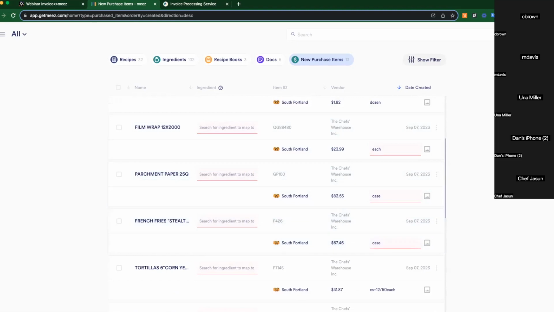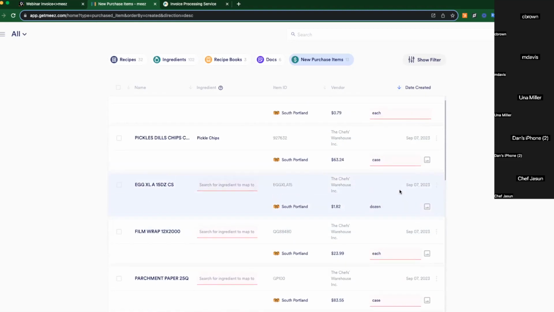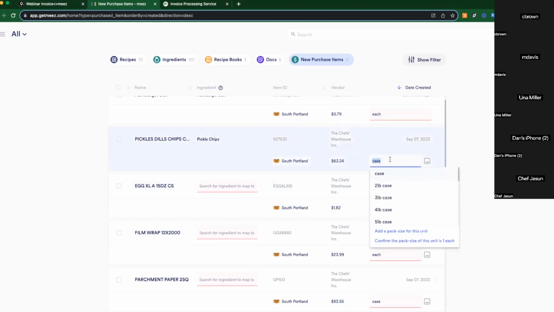And this is a problem with a lot of vendors. They just say case and they leave it up to you, or bushel, and they leave it up to you to figure it out. But in order to cost your recipes, you really need those definitions in there. So that's why it turns red here. So for instance, I might say this is a 5-gallon bucket, right? Something like that, or half gallon, or whatever it might be. Let's say I do want to say 5-gallon.